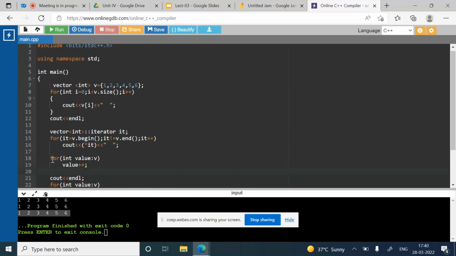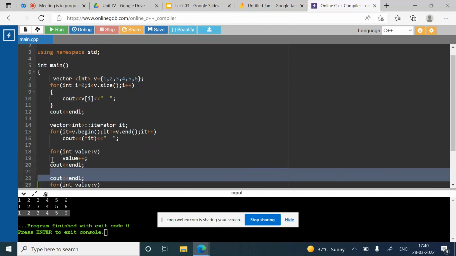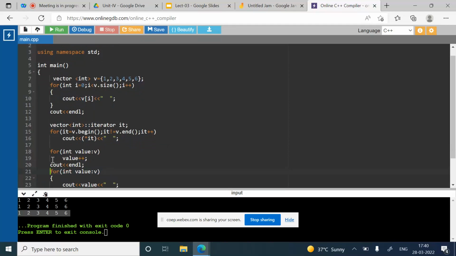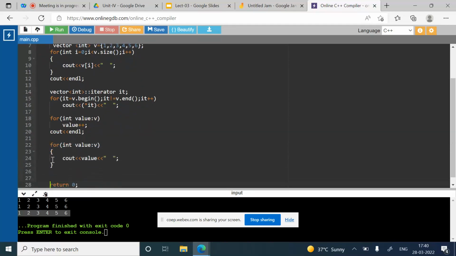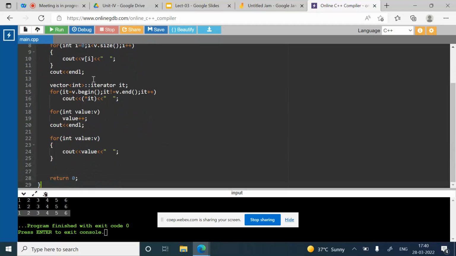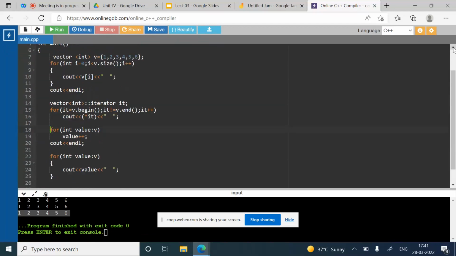So here already we have, I think, yeah. Okay, so what is the expected output here? You see what I'm just doing here: whatever the contents of this vector, like 1 2 3 4 5 6, I just wanted to change the value of 1 to 2 because I'm incrementing this. Then the second value, 2 to 3, then 3 to 4, 4 to 5.